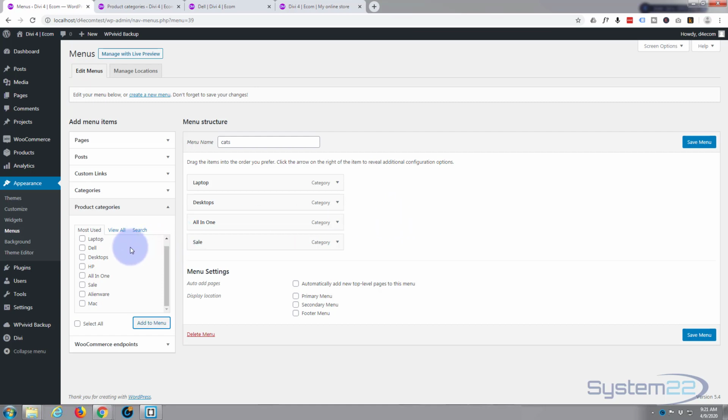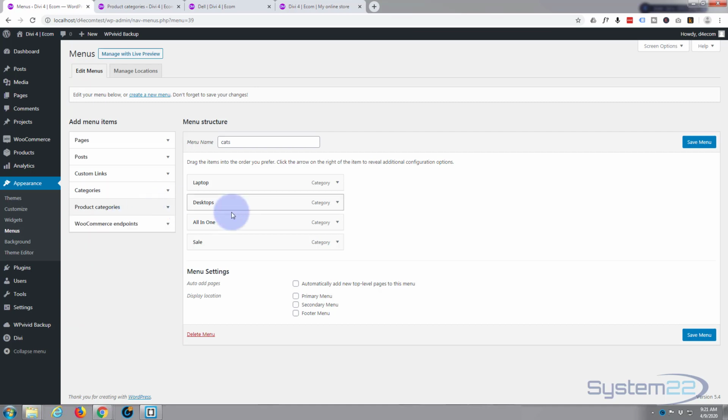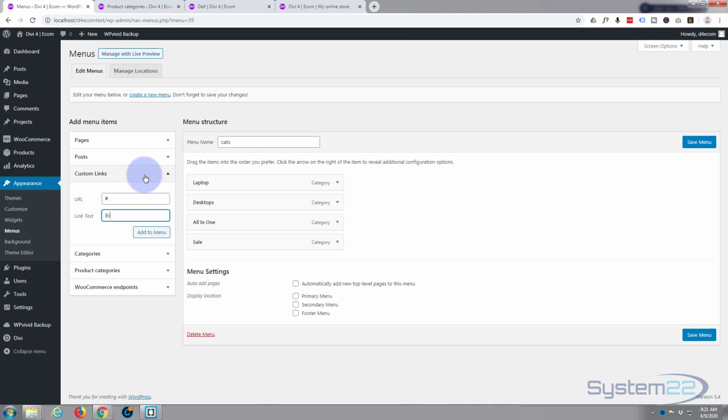I'm now going to add, because I do actually want to add these, but I want to put them underneath. I want to have a brand category parent with a drop down that says the different brands. So I'm going to use a custom link for this. Here's custom links. Simply hit the little arrow. Now for the URL, you have to put something in there initially. So I'm just going to put a hashtag in there. And what I want it to say is brands. I'm going to add that to the menu.